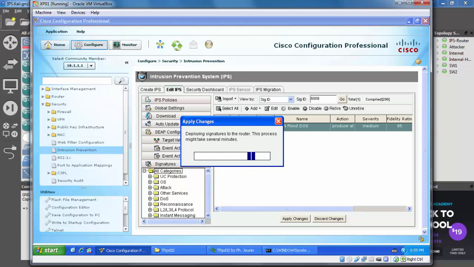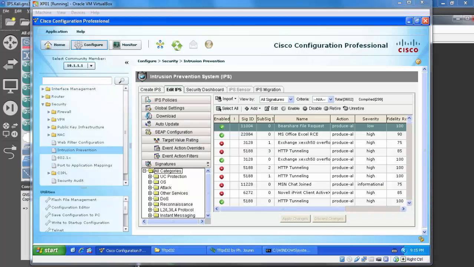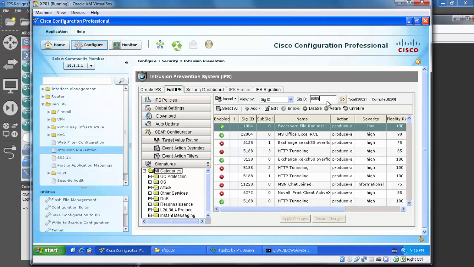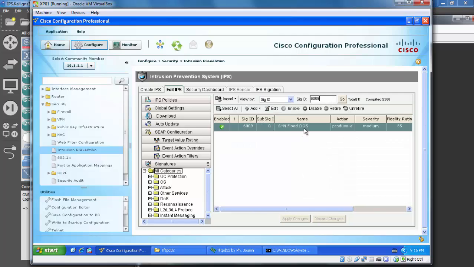Alright, so now that we have that signature unretired, loaded into memory, and enabled, there's a couple things I wanted to show you. First, let's take a look at 6009. Let's look at some of the information we get here. You can see severity is medium, fidelity is kind of low, it's not retired, and it's compiled, which means we've enabled it.